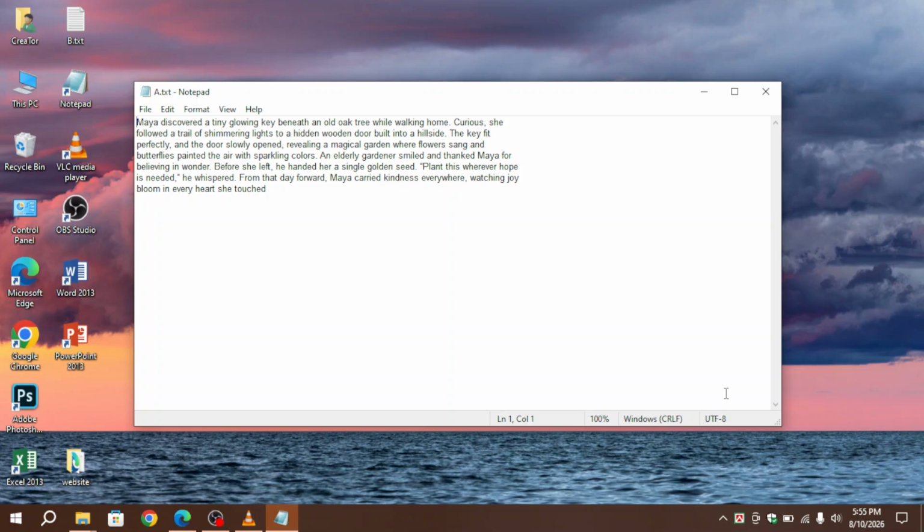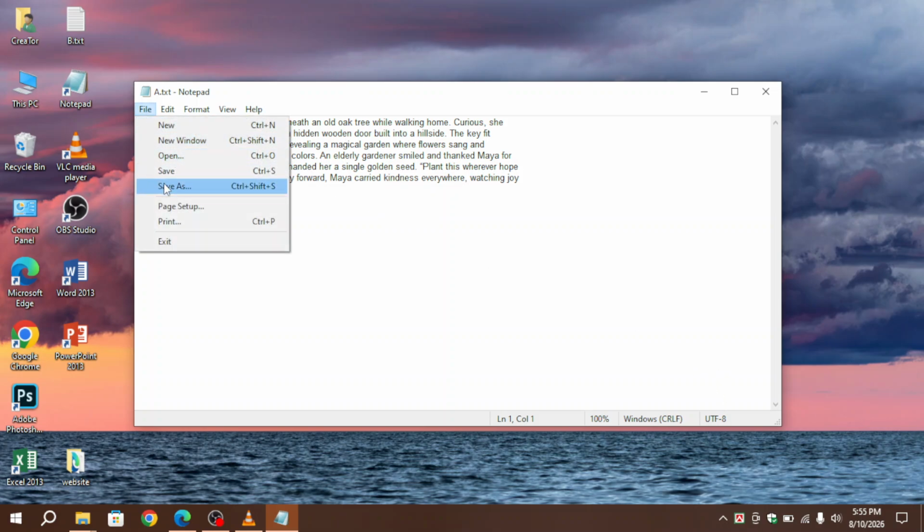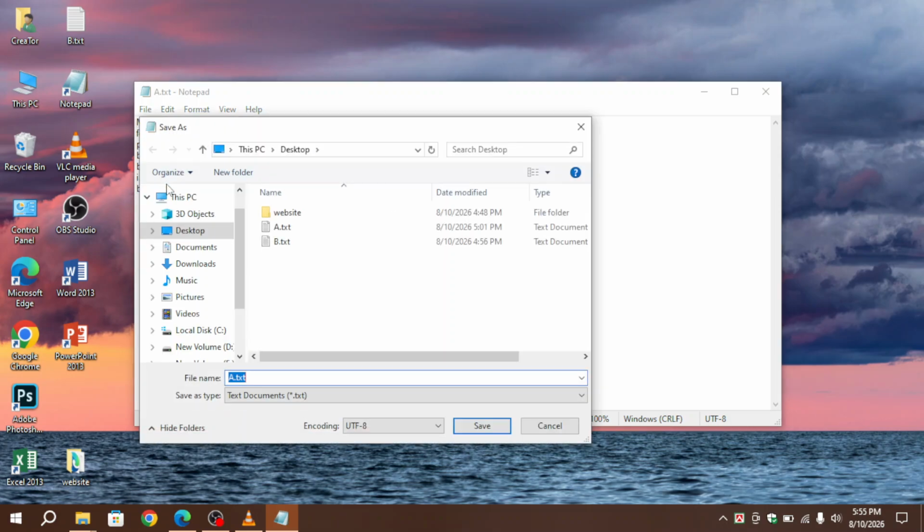Now open the File menu and choose Save As. This is important because the encoding option is available when you save the file. If you simply use Save, you may not get the opportunity to choose a different encoding.